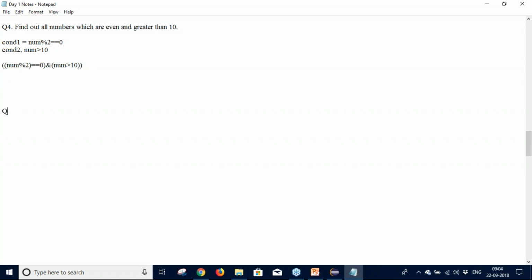Let us have another question. Find out all numbers which are divisible by 2 or 3. Can you try out the condition expression which you will create for this program?